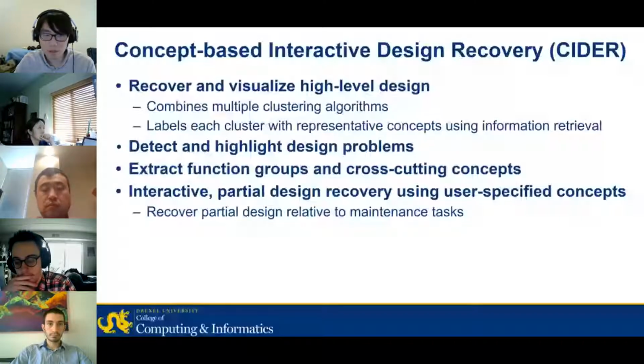files. To provide a fine-granularity view of the system, our tool extracts function groups, defined as a set of files used by one single functionality or feature, and also cross-cutting concepts or concerns that appear in multiple function groups. Finally, our tool provides an interactive partial design recovery using user-specified concepts based on the needs of the maintenance task.